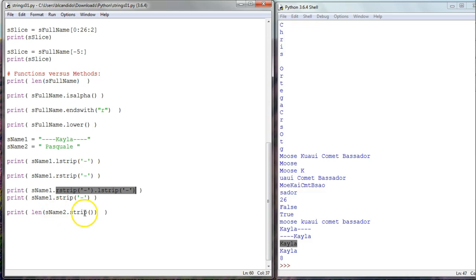what did I do? I'm sorry, I strip out the blanks, and I get 1, 2, 3, 4, 5, 6, 7, 8. This code here strips out all the spaces, and I just get Pascal, which is the length of 8. I hope this helps on your journey of Python strings.